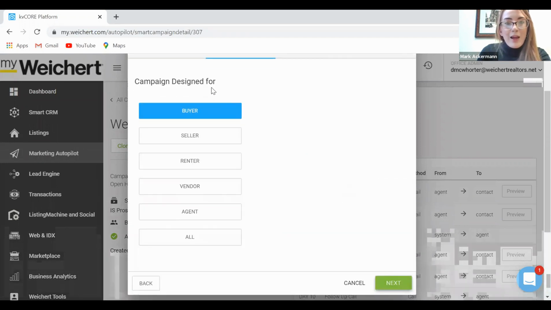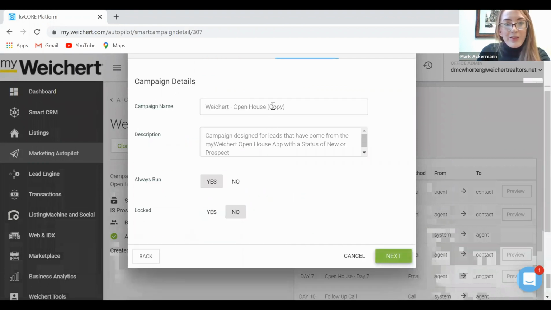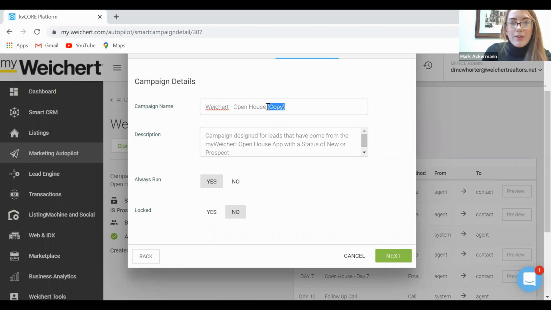The campaign is designed for a buyer because this is an open house campaign. If you were editing a different type of campaign and you wanted to change this or those other triggers, you can certainly do that. I'm going to go ahead and leave this as buyer and hit next. And this is where you're going to want to make a little bit of customization. So under your campaign name, you can leave it where it says copy and be able to tell that since it's a copy, it's the one that you've created.